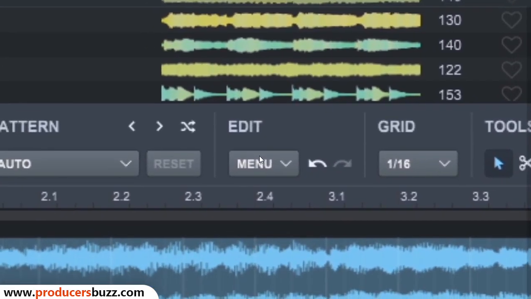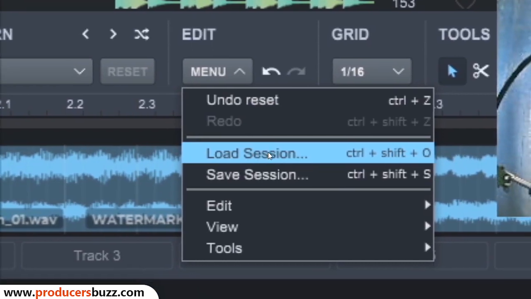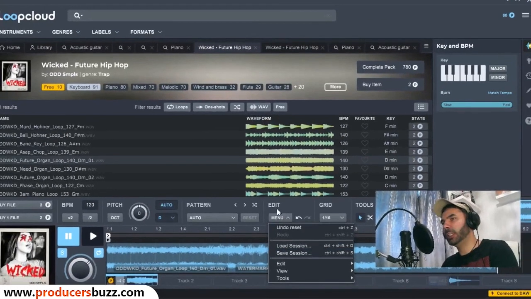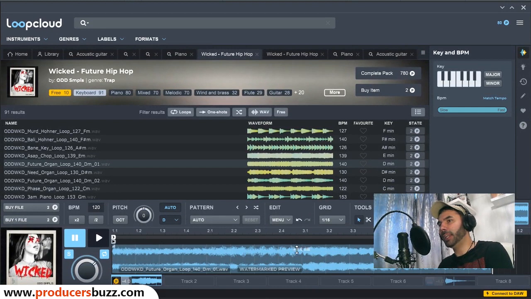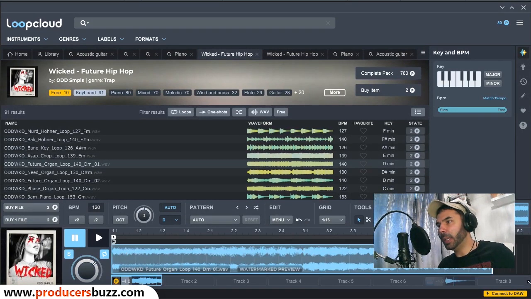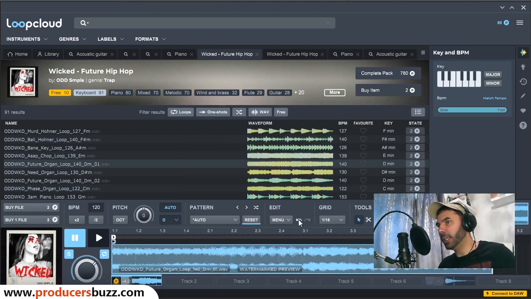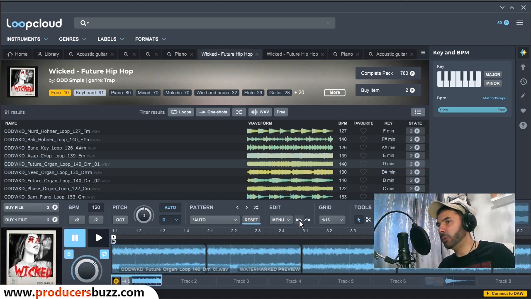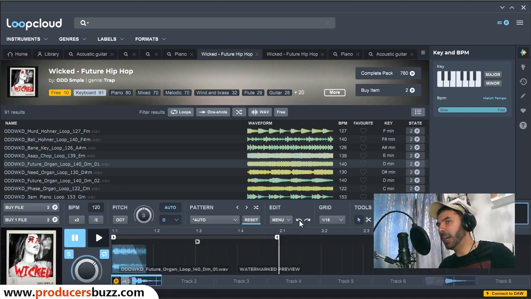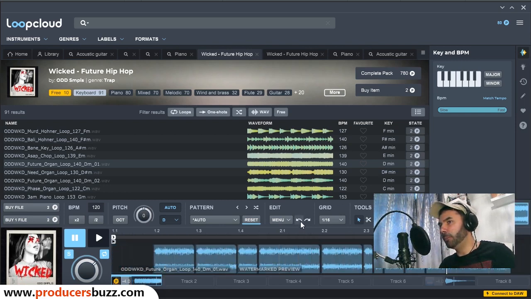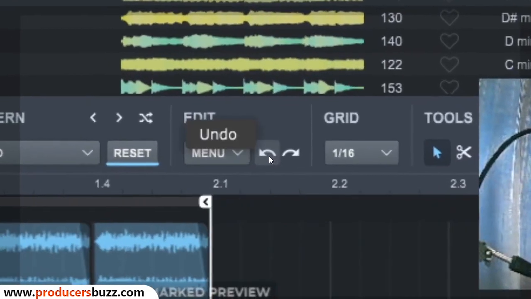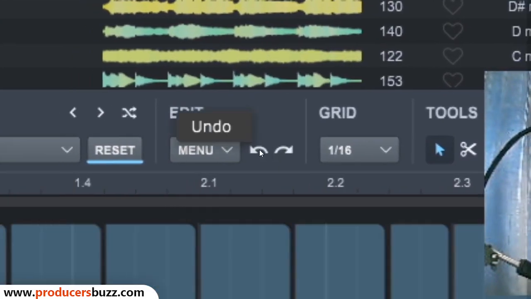This section is really simple. All this does is you can save your session, all the settings that you've got in here, and export them, save them, and import them. And you can undo. So let's say you take this pattern and you've messed it up. You click on back and it will take it back to what it was. So you can see now we're going back through all the different settings. Pretty simple. Undo and redo.